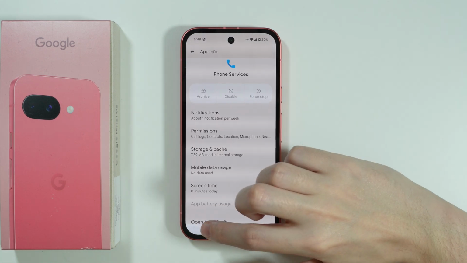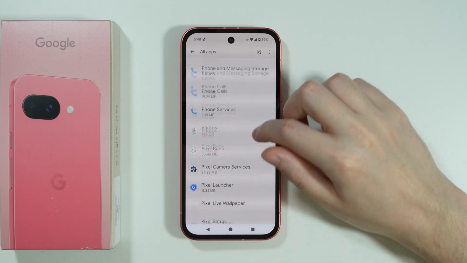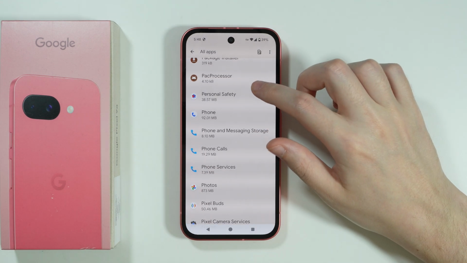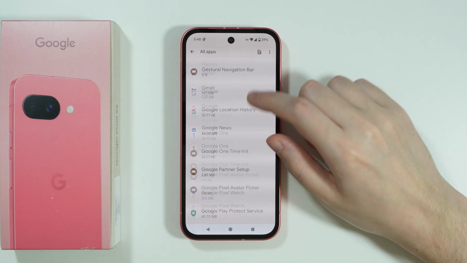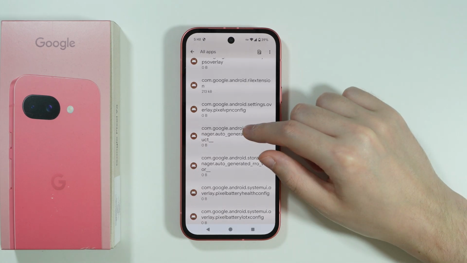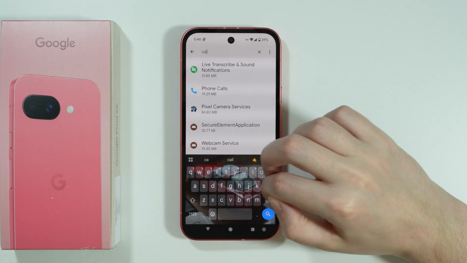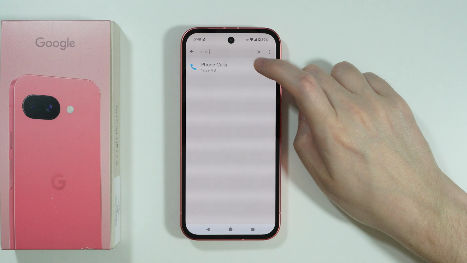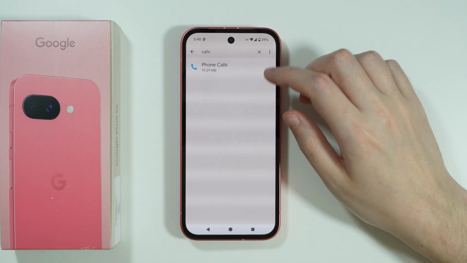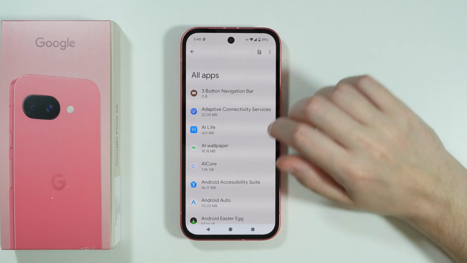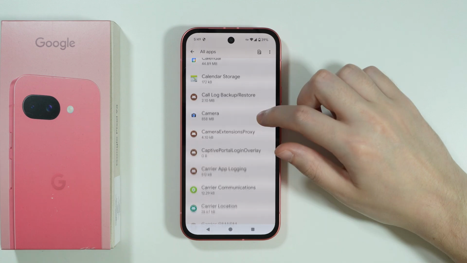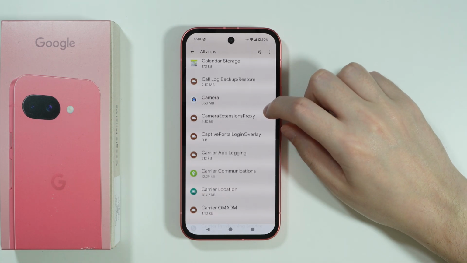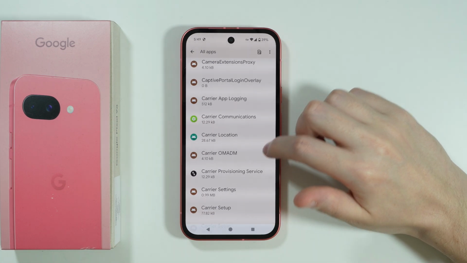All right, so now that we have phone apps cleared, the next thing that we can search for is calls. So let's actually type calls over here, and let's select phone calls. Okay, so we cleared that. Okay, so I think this is everything that we can actually clear in this case. I'm sure this should be all.